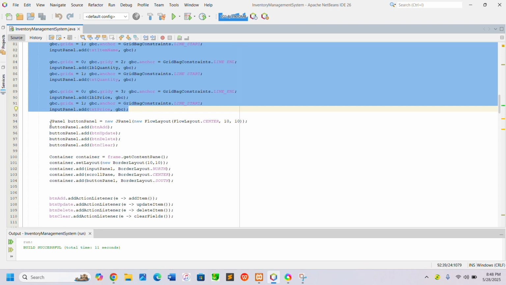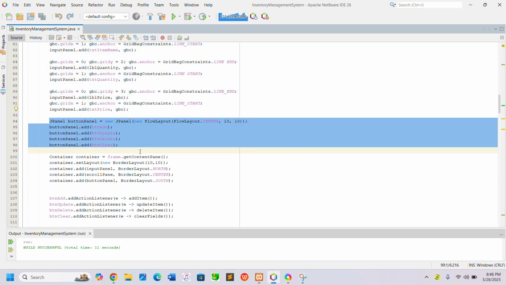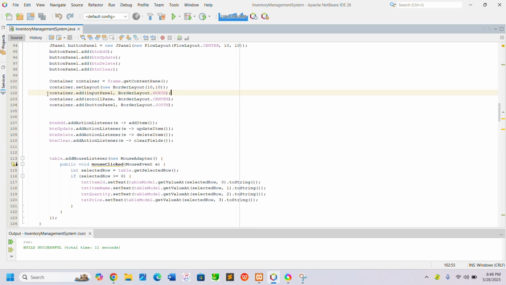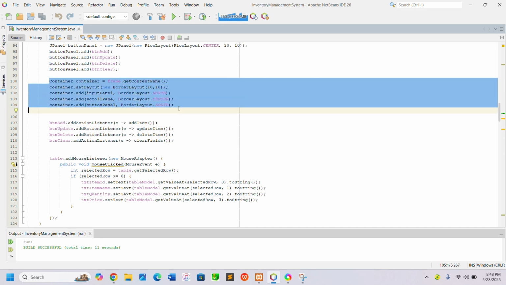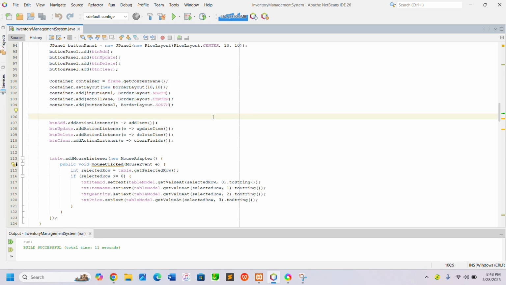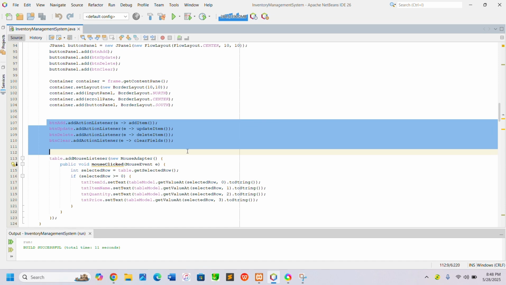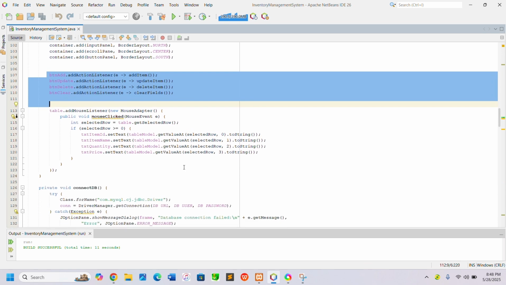Here we have created a panel for buttons. This panel holds the action buttons and arranges them in a flow layout. Next, we add everything to the main window. We organize the input panel at the top, the table in the center, and the buttons at the bottom of the window. After that, we define what happens when buttons are clicked. Each button is linked to a specific method that handles its action. For example, clicking the add button will call the add item method.